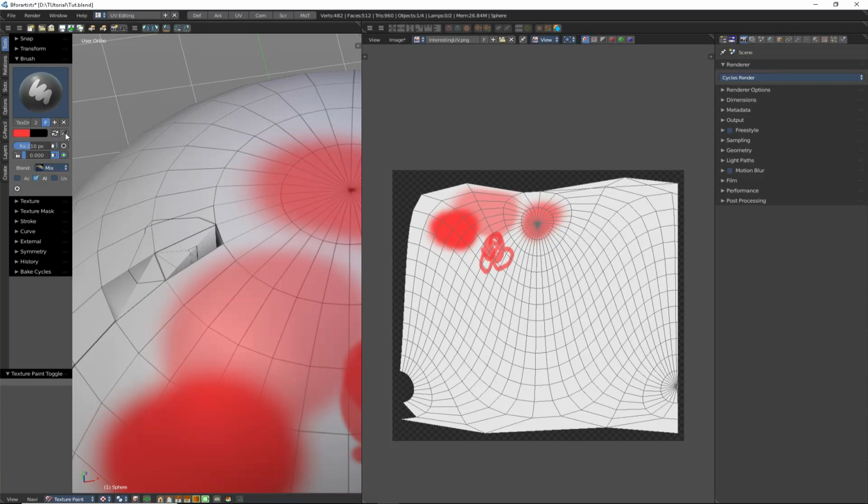We have also these two things here. This one here, you can flip the colors. So the background color becomes the foreground color and the foreground color becomes the background color. So it just switches them. Then we have the pipette tool where we can just sample a color.